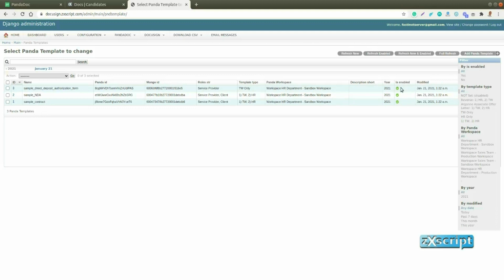Or we can refresh new ones. So again, it would pull the list of templates from the PandaDoc service, and if it's not in the list here, it would add it to the list and populate all the data for this template.